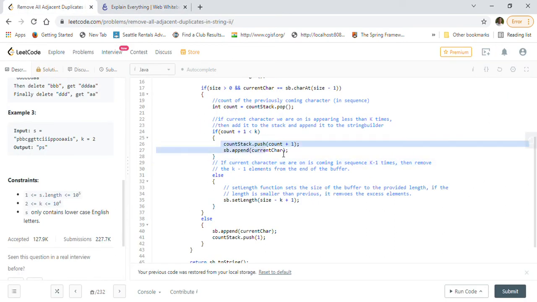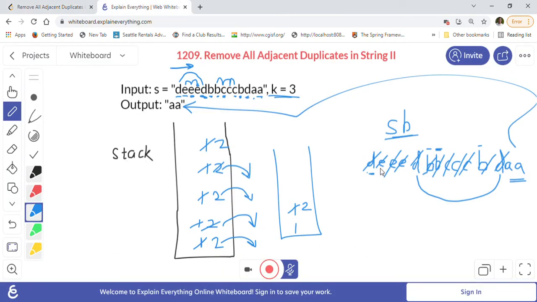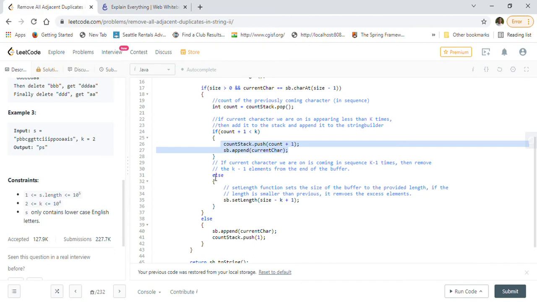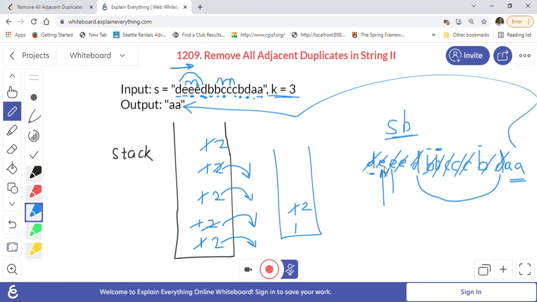We are also appending the current character to the string builder, as I showed you here. So we keep appending the current character E here, then E here. If count plus 1 is equal to k, it means we are finding 3 consecutive characters. In that case, we take out the last 3 characters from the string builder. So for example, as you can see, E here.